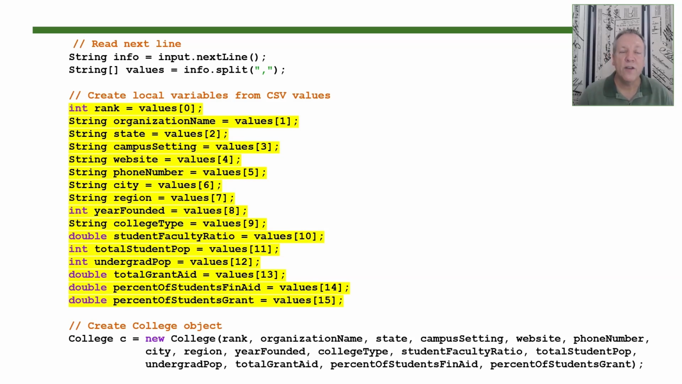But because I know there are 16 values in the array, because each line has 16 data points about my institution, you'll notice that I started from values 0 all the way down to values 15, which is the last element of that array. And I assigned each one of those to all my local variables. Finally, I'm going to construct a college object. I called it c for now, equals new College. And I sent as arguments to my constructor all 16 variables that I created from the values within that array.